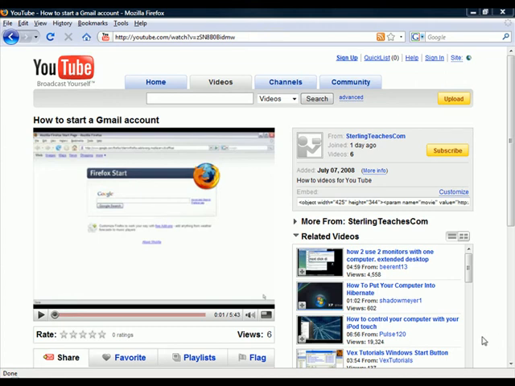I want to show you how you can use CamStudio to capture video on your computer. First of all, you have to have CamStudio downloaded. I have other videos that show you how to do that. Once you have it downloaded and installed, let's go ahead and open it up, CamStudio.